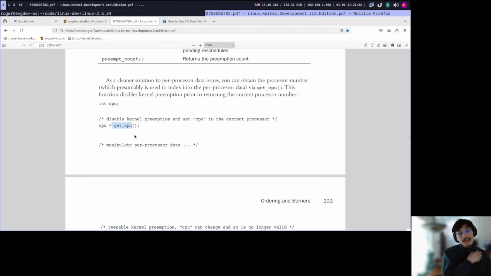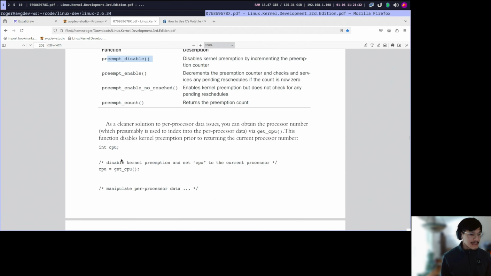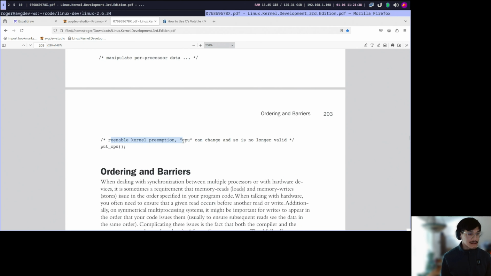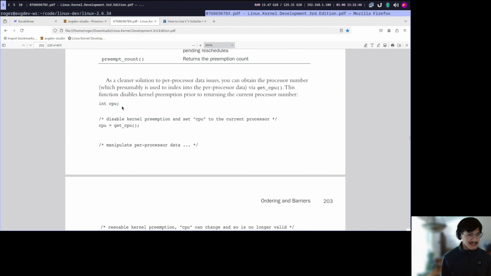So get_cpu here is probably implicitly doing the same thing as preempt_disable. And then from here, we can manipulate per processor data, and then we just re-enable kernel preemption by doing put_cpu. So what's the difference? Oh, okay. So if you wanted to disable kernel preemption in the context of wanting to modify per processor data, this is actually the better helper to do it, apparently.